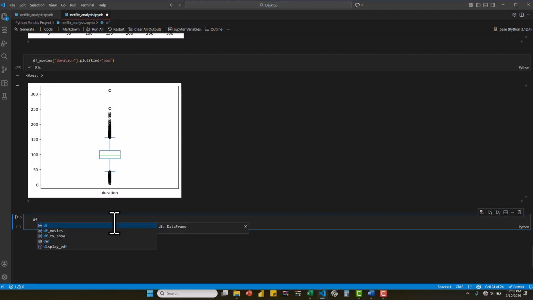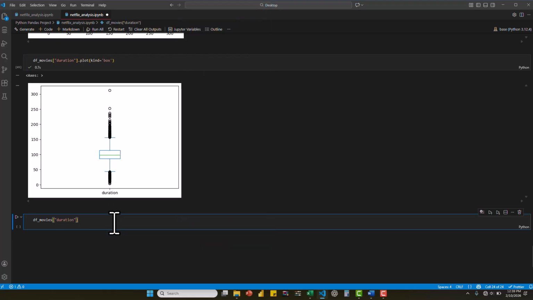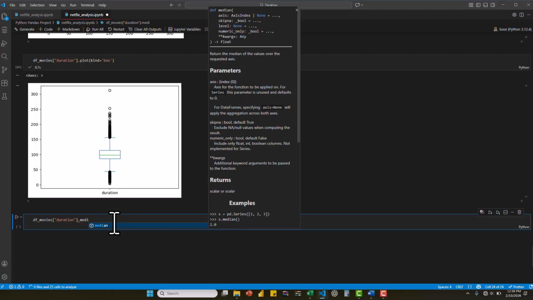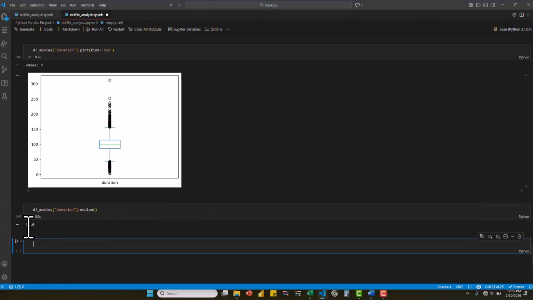So df movies, duration, dot median. And let's see the median. As you can see, the median value is 98 minutes. So now let's print this properly.